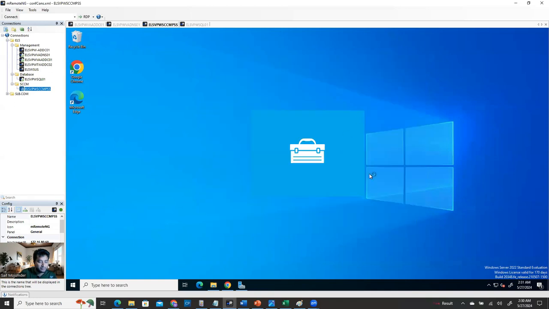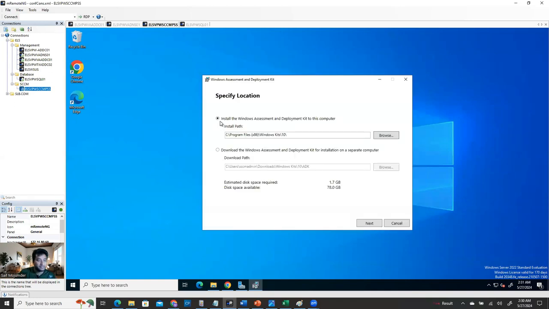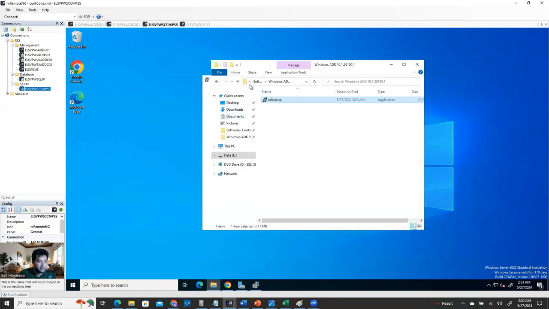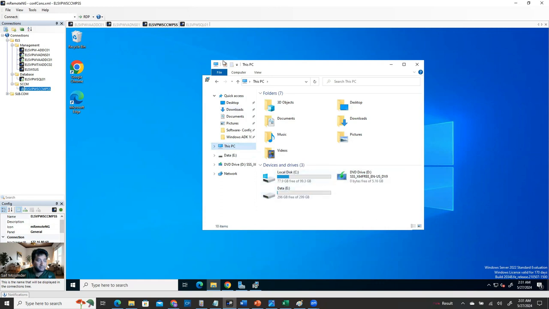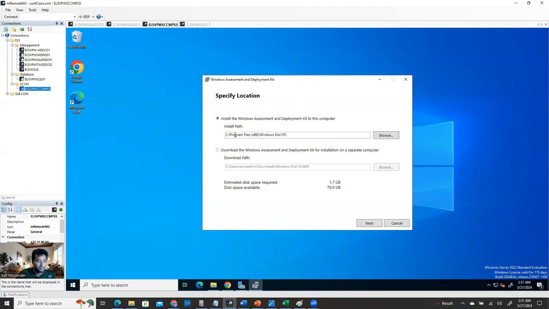And I'm going to minimize this window. Okay, so now it's looking for where to download. To my C drive, but I don't want the C drive, I want my E drive. So how can you do that? Either you can browse and select the location, or what you can do here, instead of C, just type E. And then I don't actually want Program Files, so I'm just removing this one. So Windows Kits 10, that's it.